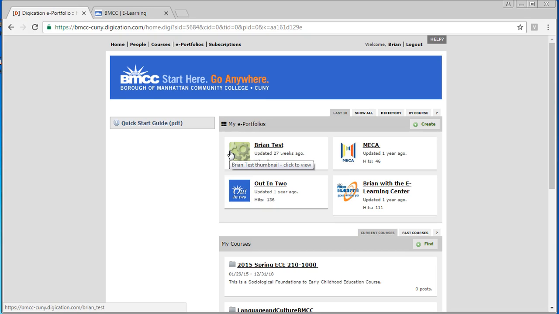The first time you log in, you'll be prompted to agree to the Terms of Services. Click the I Accept the Digication Terms and Conditions option, and then click the I Agree button. Once logged in, you will be in the workspace, otherwise known as the home page.